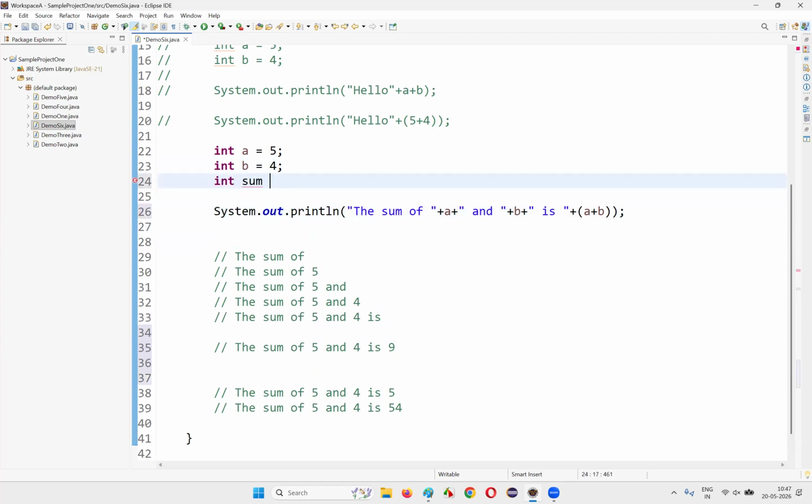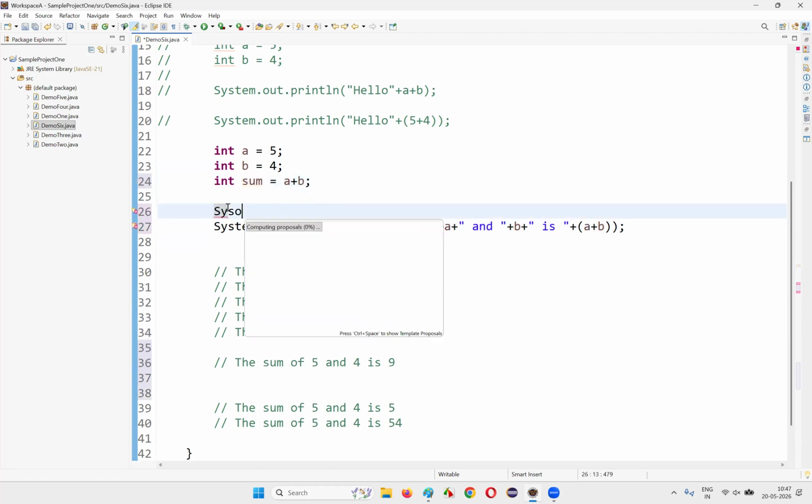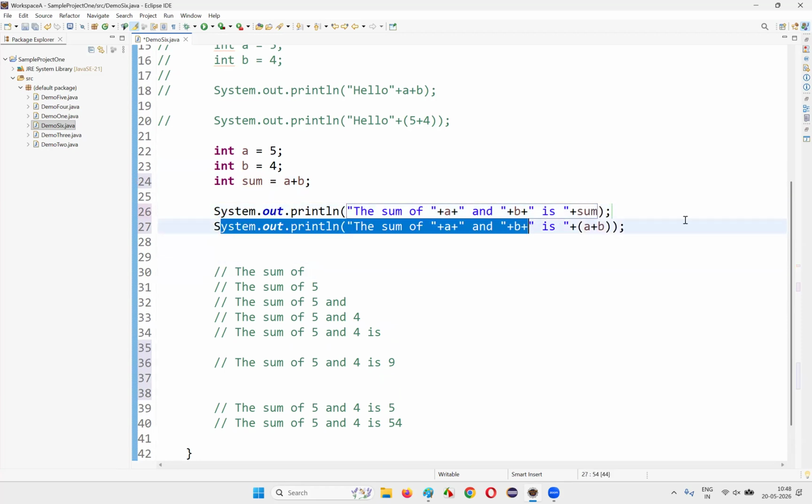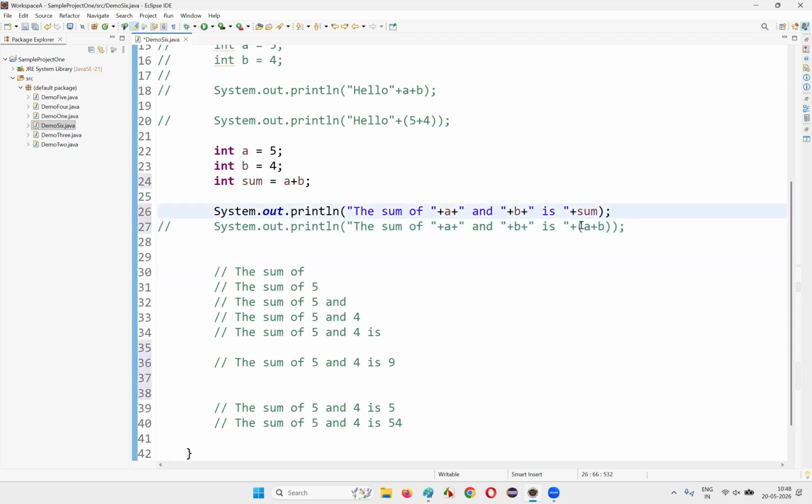The other way is you can write int sum is equal to a plus b outside. Okay, outside only you calculate a plus b and store it to sum. Now how to write this print statement? Simple. System.out.println the sum of, okay, the sum of plus a plus and plus b is plus sum. It's very simple. I don't have to do the circular brackets and all. This is very simple. Okay. This is another way. So either people will write like this.